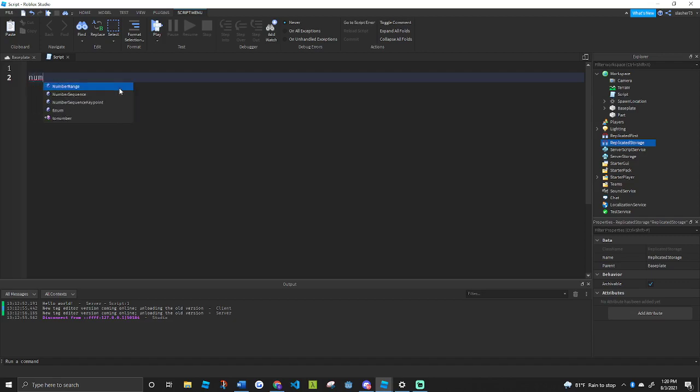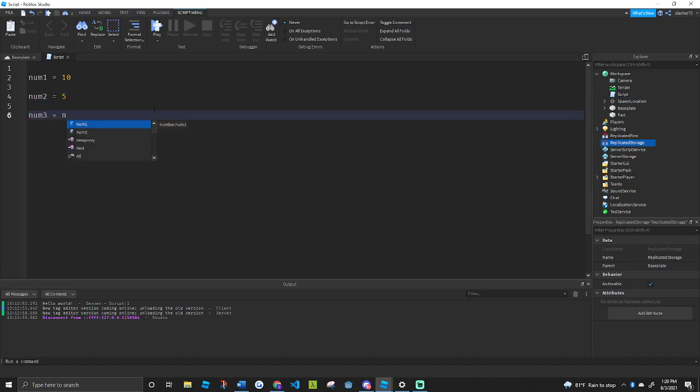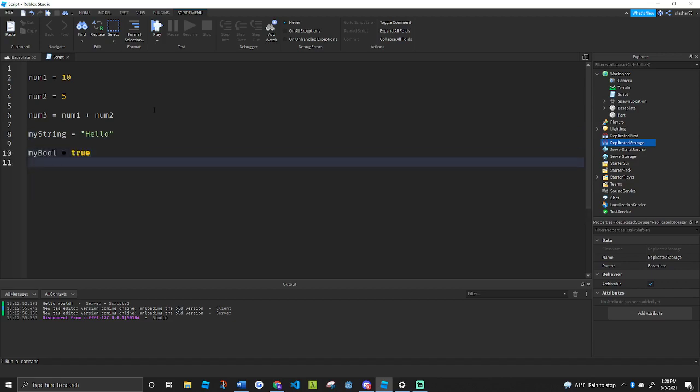So if I said num1, I could say 10, and then num2 is 5. And then I have my operators, so num1 plus num2, num3 equals 15, and then print num3. I have my strings, and then I have my booleans.